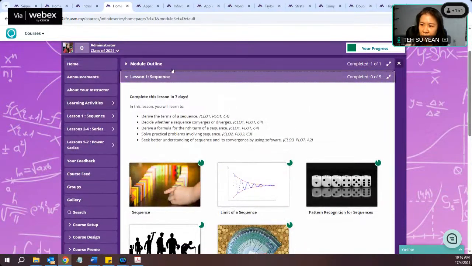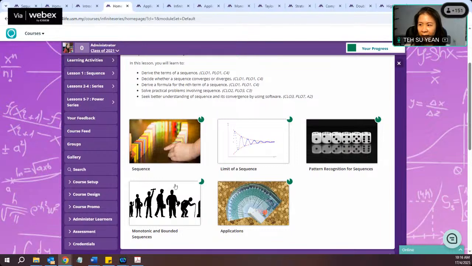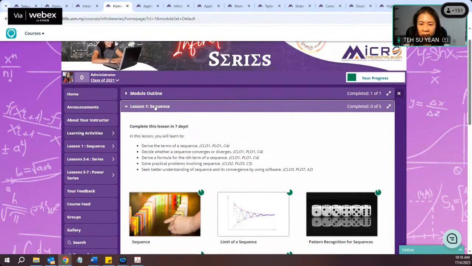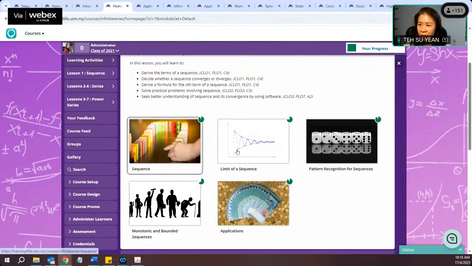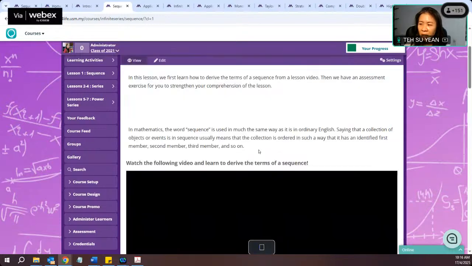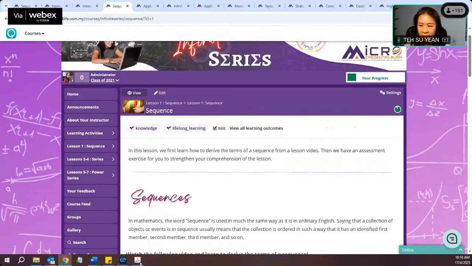So under each module here, here we call it lesson. Under each lesson, we have all these things here, all these thumbnails here. And this is basically what we refer to as pages. Okay, these are the content pages for this topic or for this lesson. So if you click on the page, you will see the content of the page.